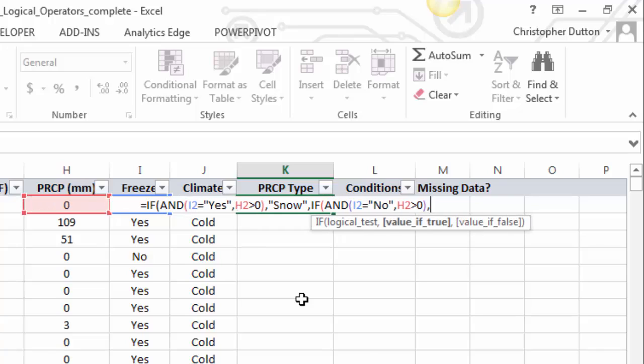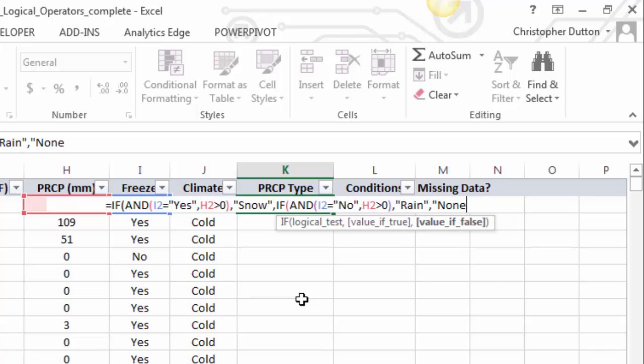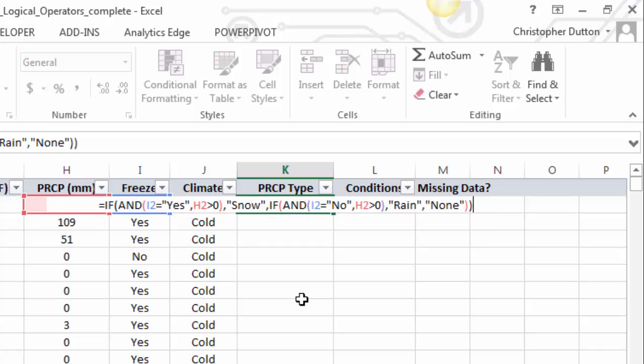Close that out, comma over to value of true for this test, and that's going to be called rain. Then my last comma gets me to my final value if false. So if none of these tests are true, what do I want to return? And I just want none here. And then again, need to close it out with two parentheses. I can tell that I'm done because I got the bold black parenthesis closing out my entire formula.